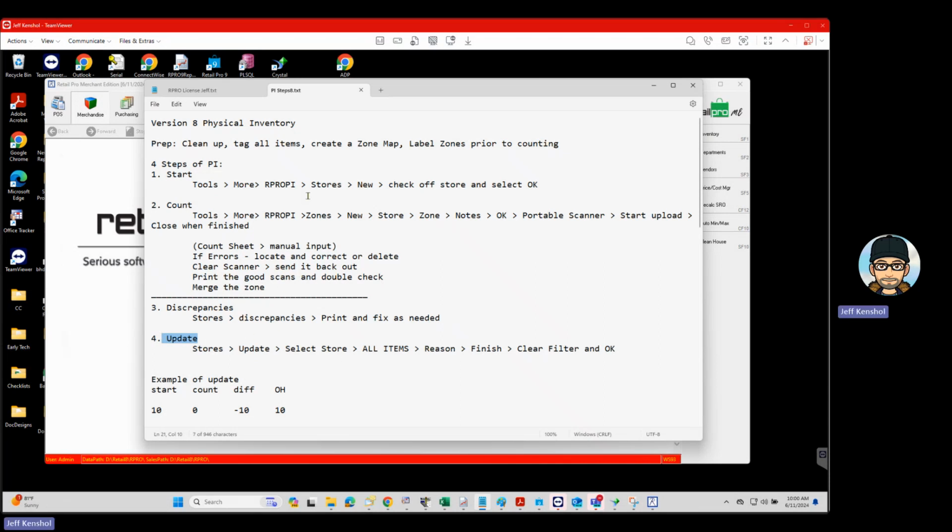Okay. There's a great deal of prep, which I'm not going to go into, but I strongly recommend that the environment you're counting be cleaned up, all tags on all items, create zones and put them on a map, and know your plan, how you're going to count. Label the zones prior to the actual day of physical inventory, the night before or whatever. It's 85% prep, honestly.